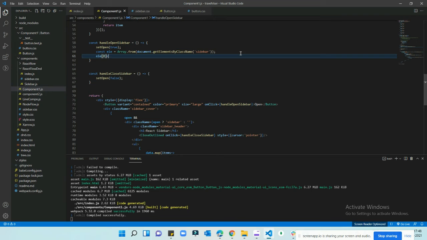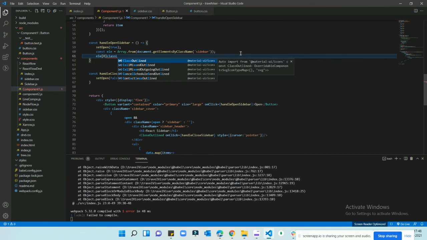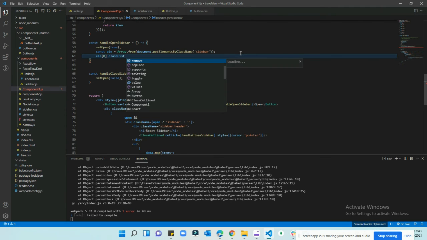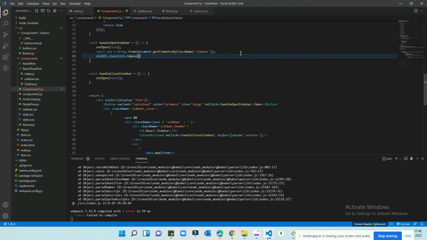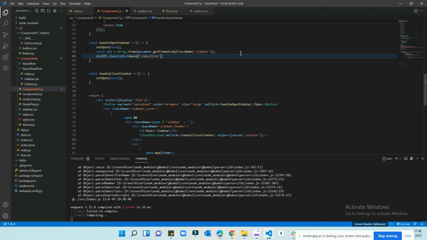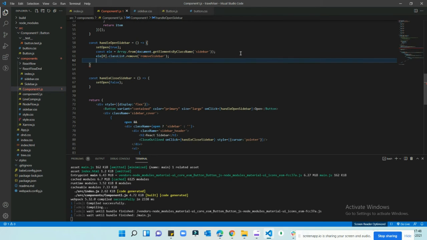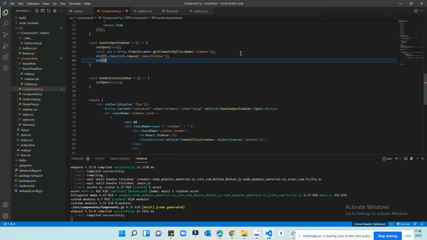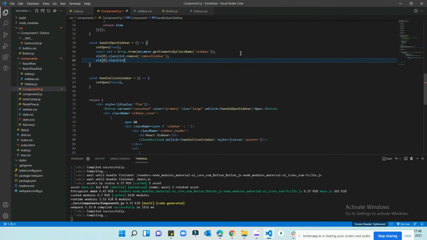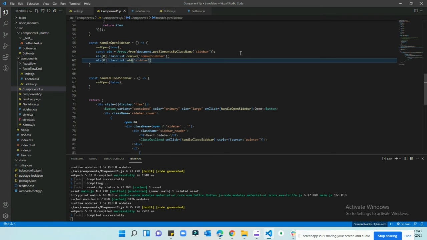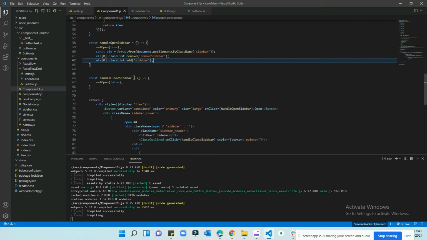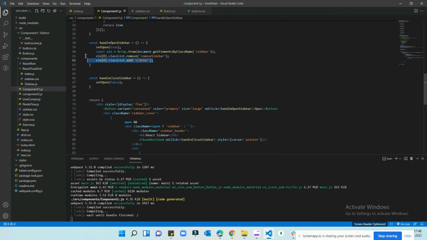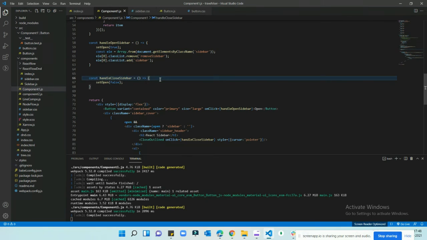So element.classList.remove. First I'm going to remove the remove-sidebar class, and then I will add: element 0 dot classList dot add, the sidebar class. And the same scenario we're going to do over here as well. Let me just copy this and paste it over here.